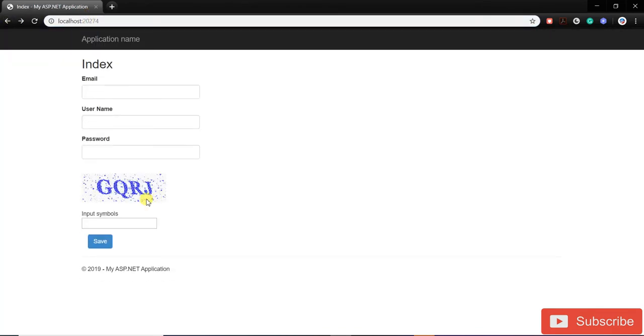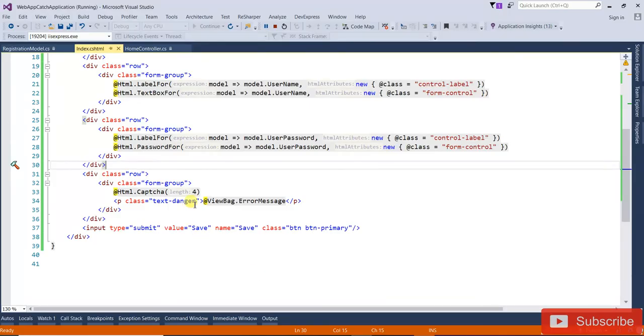So one thing we can do is change something here, just like the input symbol text. I'm going to change this kind of text. So go to Visual Studio. First, I'm going to write try another.